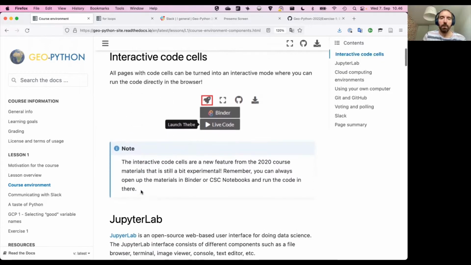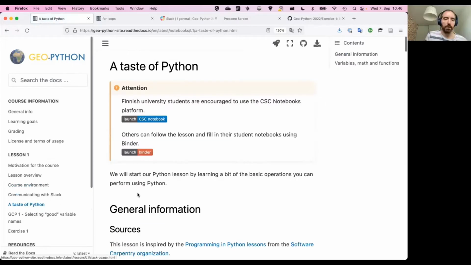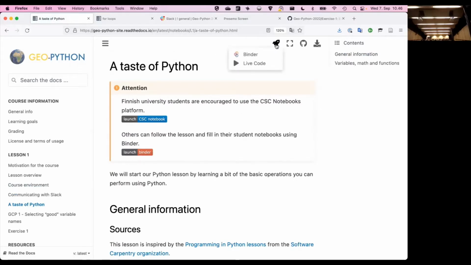So, the interactive coding cells: if we go to someplace on one of the pages of the course where there is a kind of interactive coding possibility, like for instance here, the Taste of Python lesson, if you click on that, you don't need to do that now, but you can if you'd like, you'll see this little rocket ship up at the top, and you can click the button to live code.